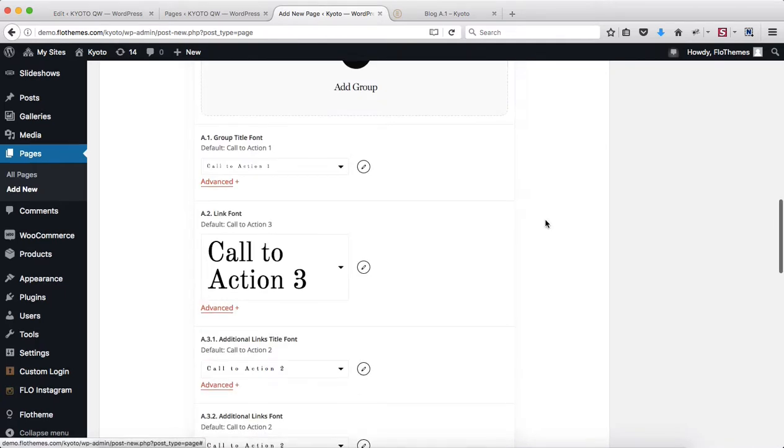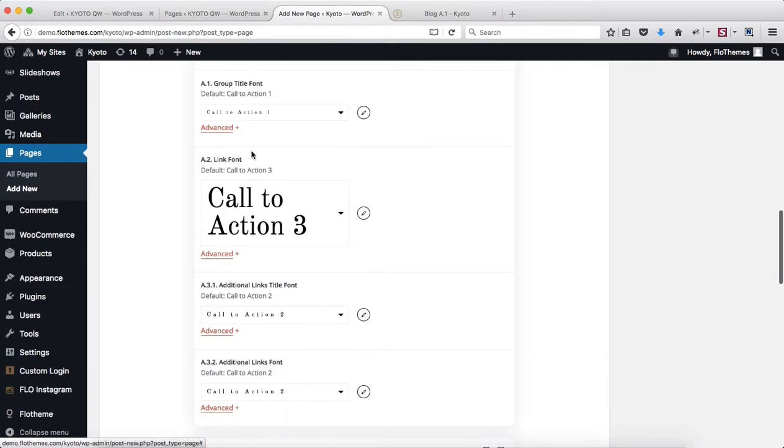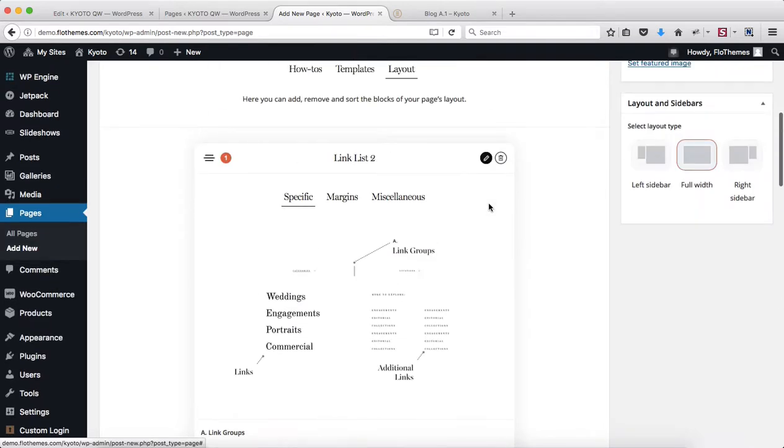So next off, our next set of settings is all of our text adjustments. So pretty standard font sizes, labels, and so forth. So everything here is pretty generic.